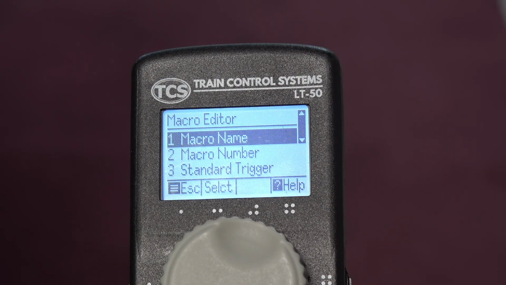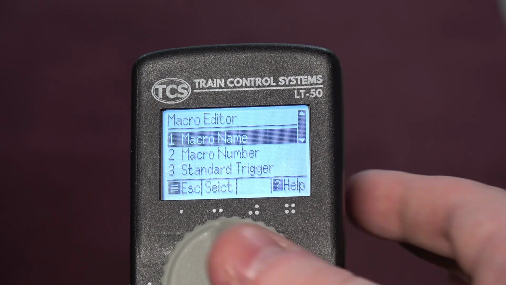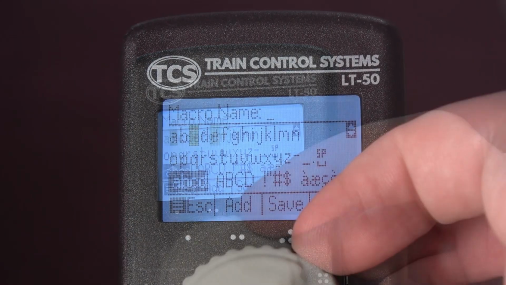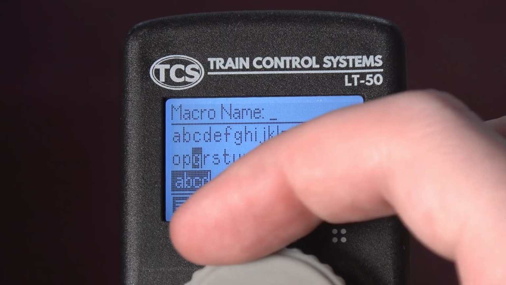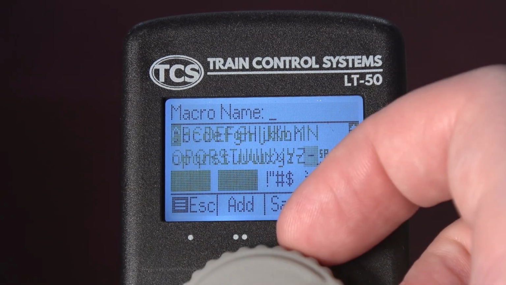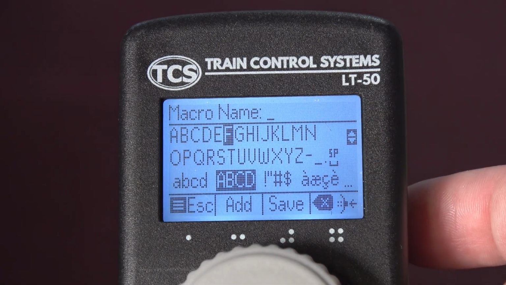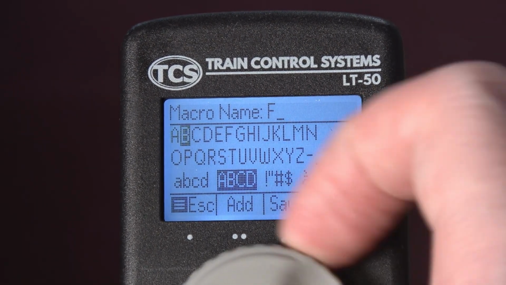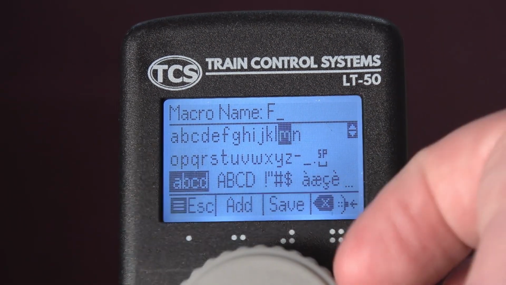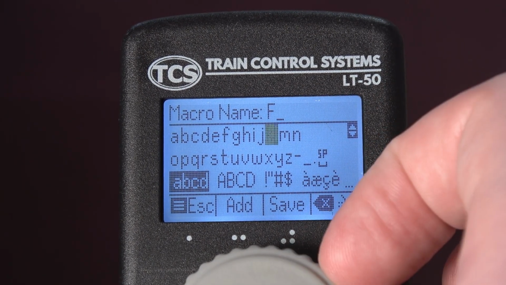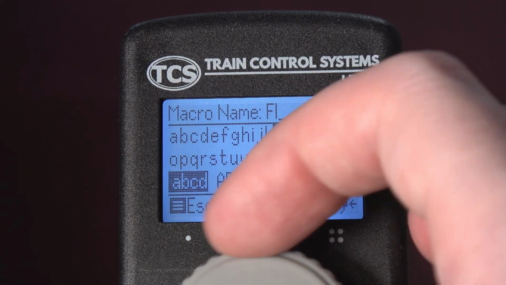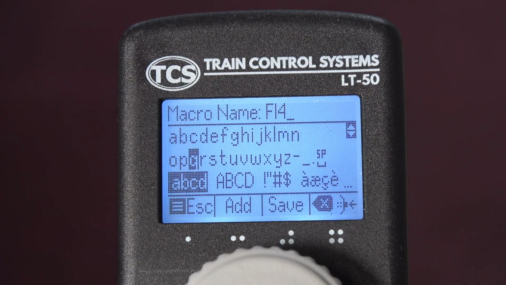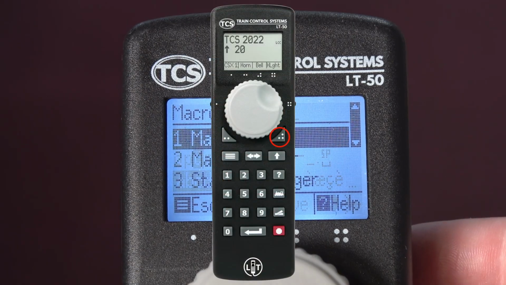At the top of the macro editor, you can give your newly created macro a name or edit the name of an existing macro. Use the scroll wheel to select letters and the keypad to select numbers to enter the name of your macro. The macro name that we can use for this macro is FL4. As you can see, you can scroll between capitalization and special characters to get the name that you want. Once you are finished naming your macro, you can hit the 3-dot button to save it.